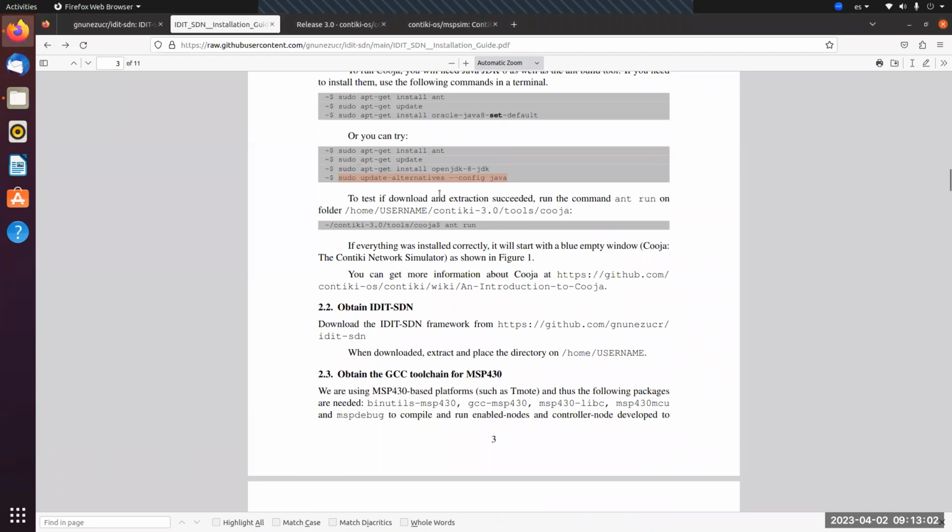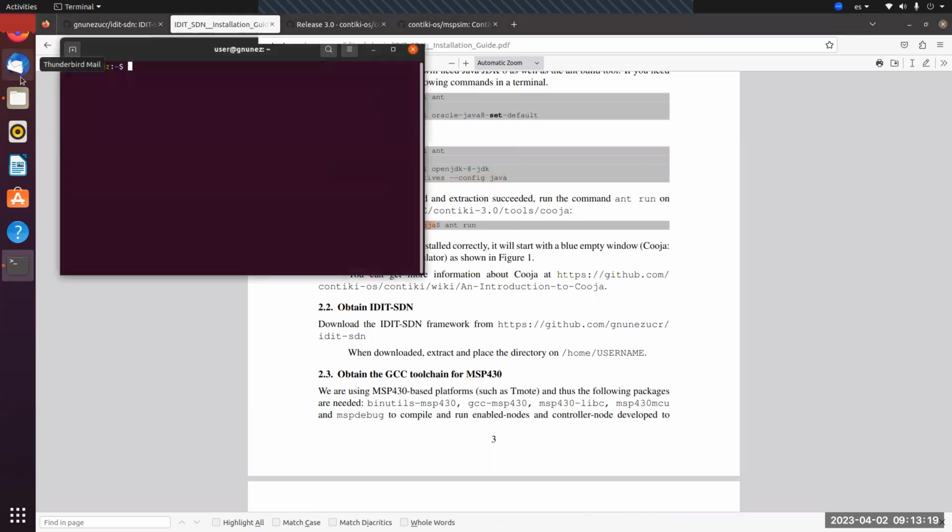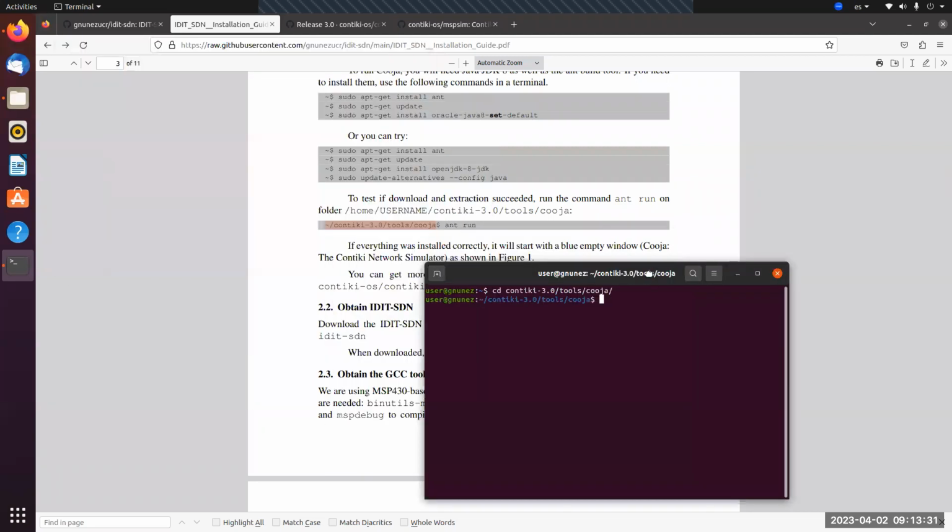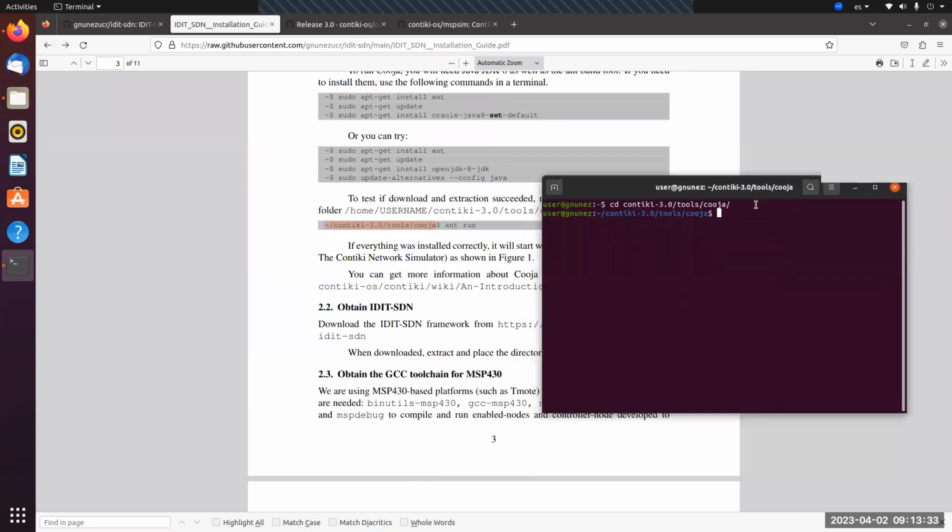Okay. And then after this, what you have to do is to compile the Cooja simulator. This is the simulator that we use for this framework. So let's go to this path. Let's see. Okay, so then when you access this path, you need to type this command.